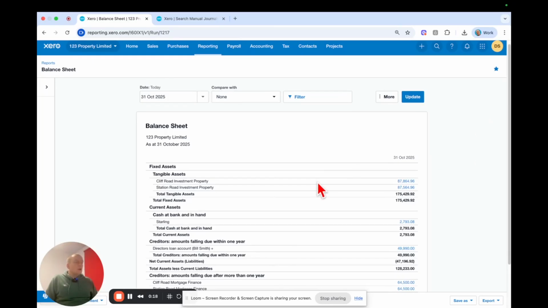So we can see here we've got Cliff Road and Station Road, and if you look back onto the previous iteration of the training, you'll see that I showed you how to treat the purchase of those two investment properties using a manual journal. So what we need to do now is say it's the end of the reporting period and we want to actually revalue that property.